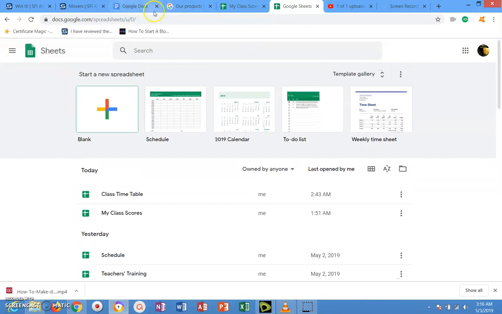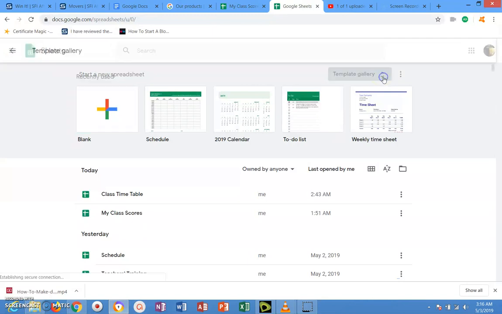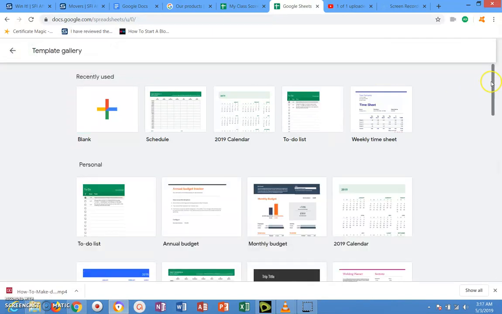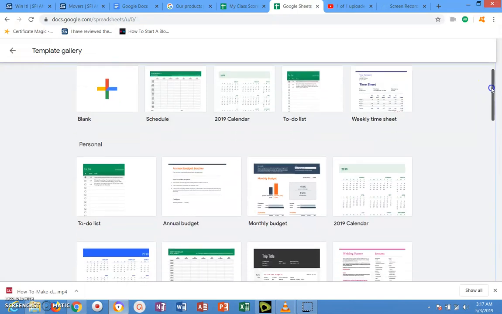What you do, you type in docs.google.com/spreadsheets on your browser, and you're going to get something like this. This is a dashboard. You're going to have it here now on the templates gallery. You click on the drop-down menu. You're going to have all these premade templates.